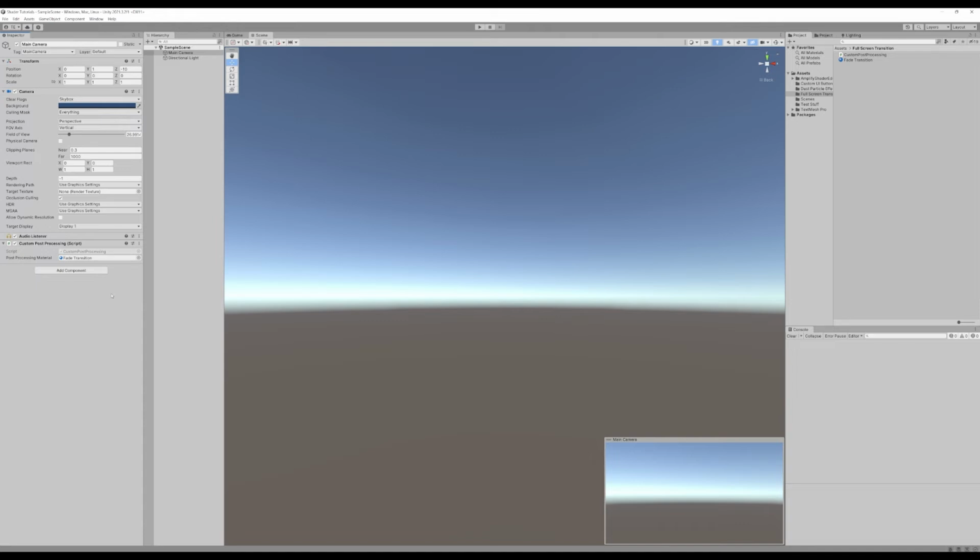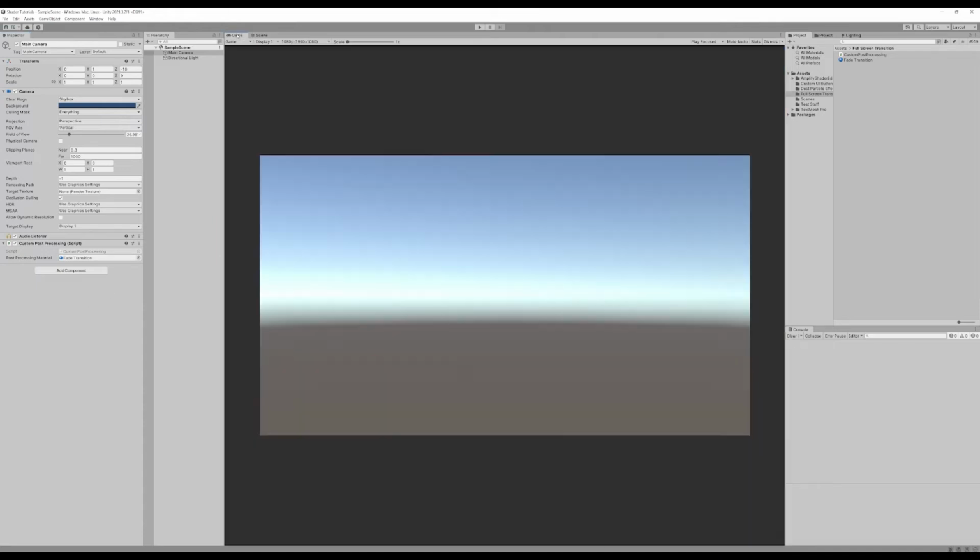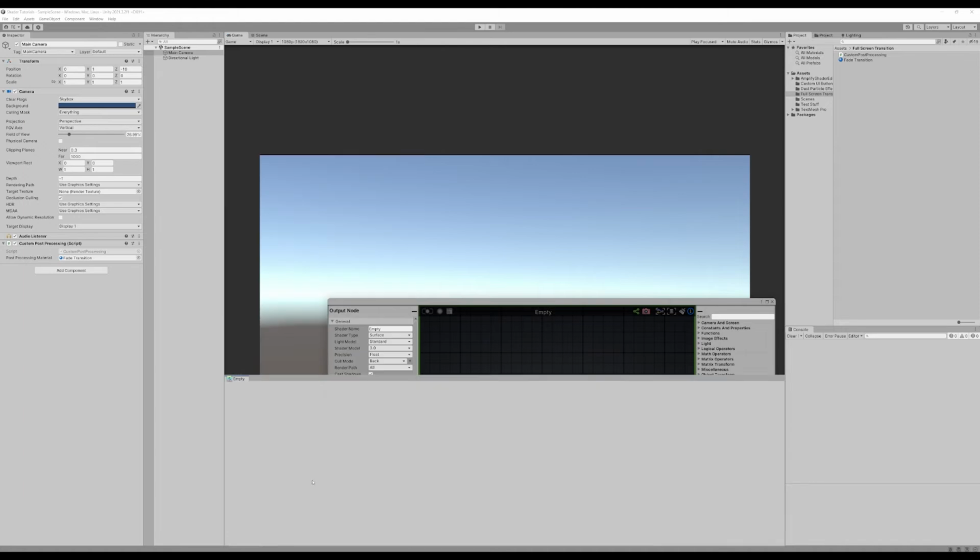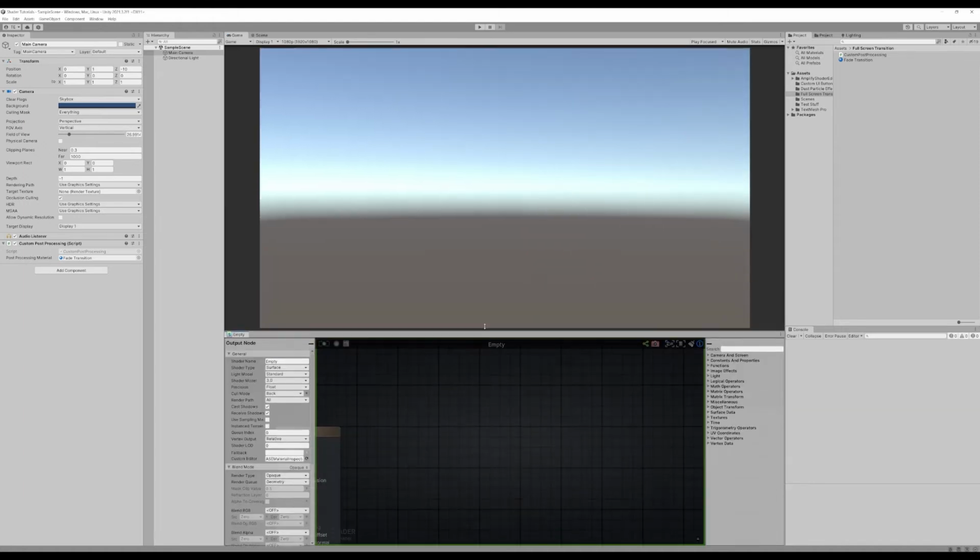And nothing will happen yet. You can see in our game, nothing's happening. It's just how it's always been. So we are now going to go ahead and create an Amplify Shader. So we're going to go to Amplify Shader. We're going to open a canvas, drag it over here somewhere. We'll put it on the bottom just so we can see the differences that happen.